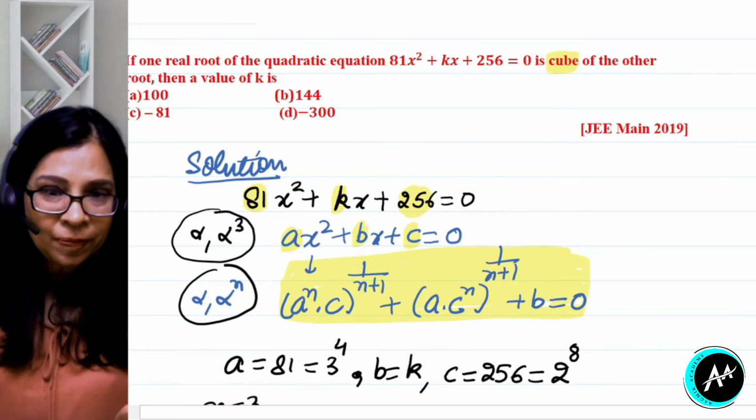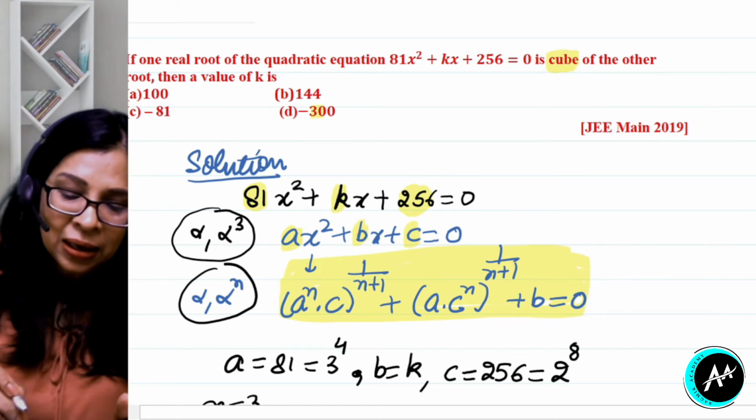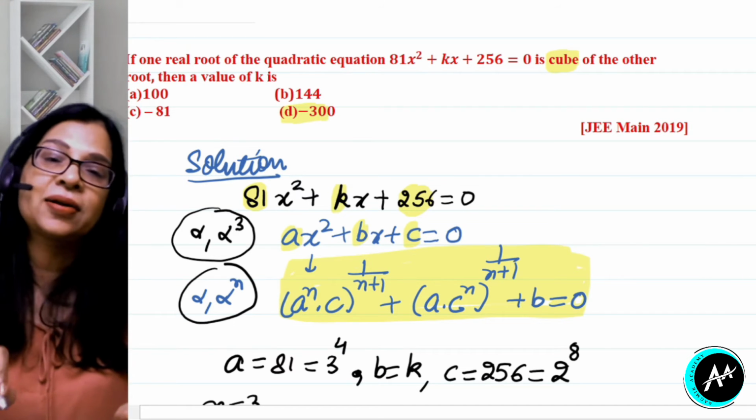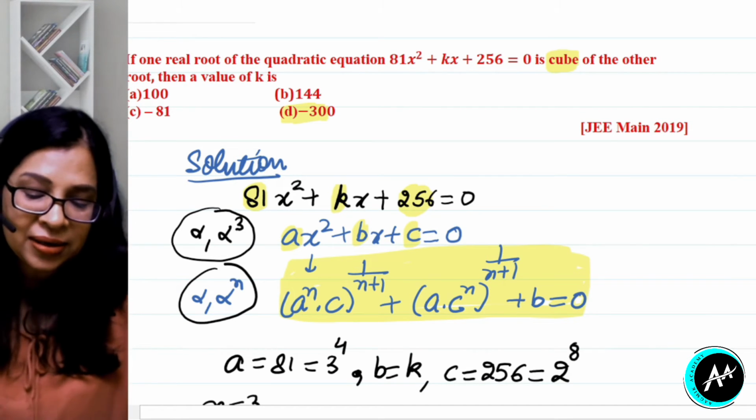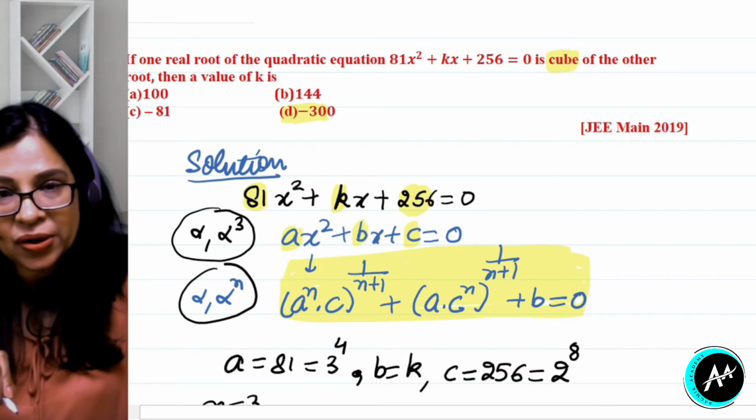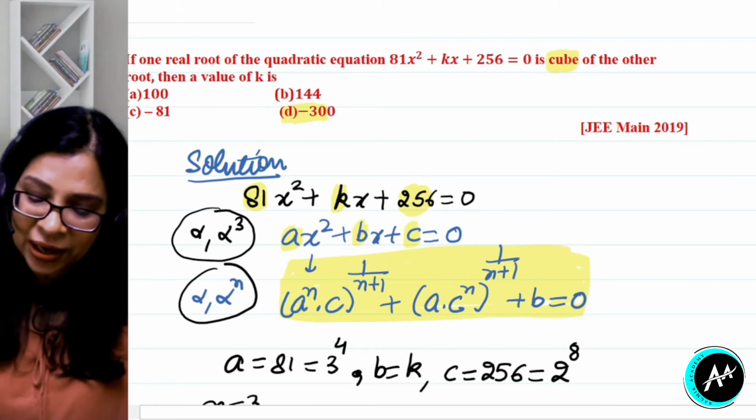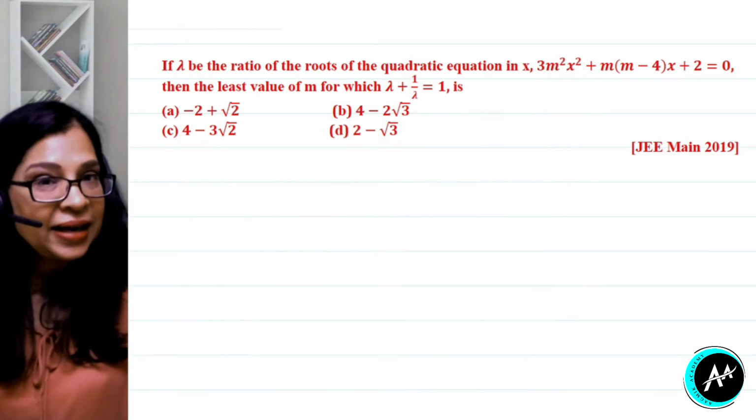Let us see the option. Which option is correct? You can see D option will be correct. Right? So value of k is minus 300. So we have used that result. Okay. Let's move on to the next question now.